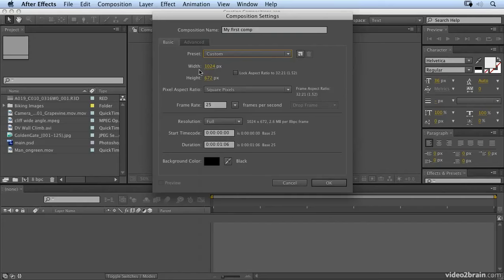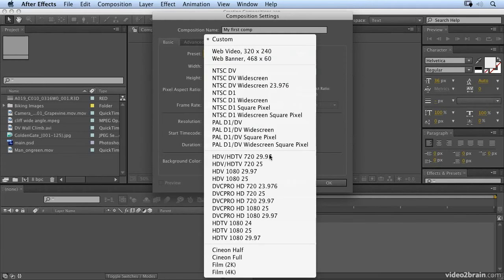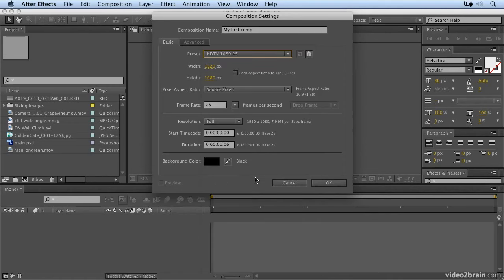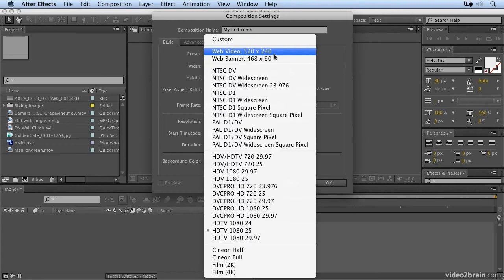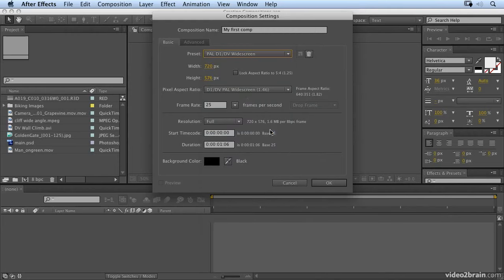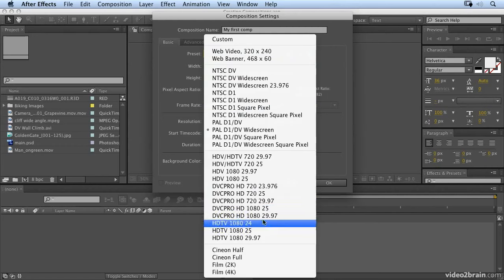But you'll notice that we have settings for width and height and pixel aspect ratio and frame rate. And if you're unsure what to set here, you're best to choose one of the presets. So we're going to go down here and choose one of the presets. I'm going to choose HD, and we're going to choose HD TV 1080 25 as our preset. And that sets the width and the height, pixel aspect ratio and frame rate for me. Now, if I was to switch to another preset, say DV PAL widescreen, you'll notice it changes all of these settings for me. So let's just go back to HD TV 1080 25.